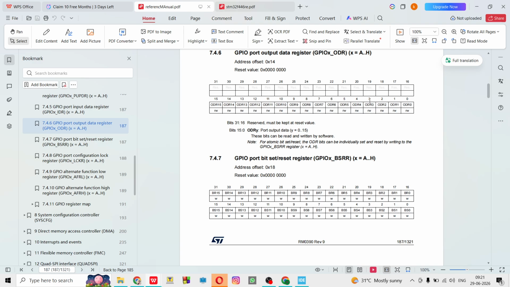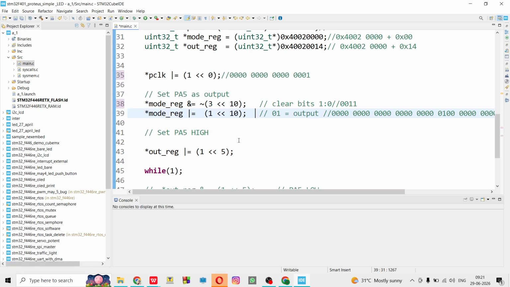The output data register is also a 32-bit register, but in total we have 16 pins for a particular port. So the upper 16 bits are reserved and the first 16 bits are used to write whether the value will be 1 or 0. If I want my LED to glow, I have to write this particular bit as 1. If I want to turn off the LED, I have to write this particular bit as 0. It's so simple. So I am going to write the 5th bit as 1. I am doing an OR operation, so exactly I have set the 5th bit as high.